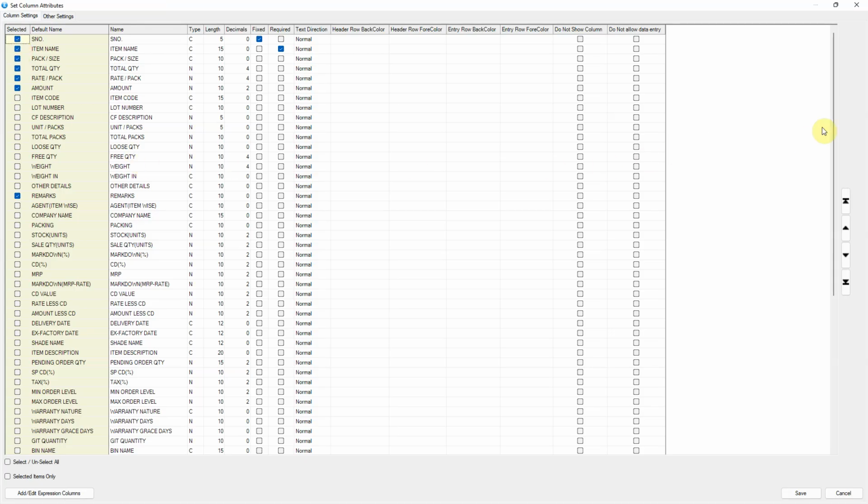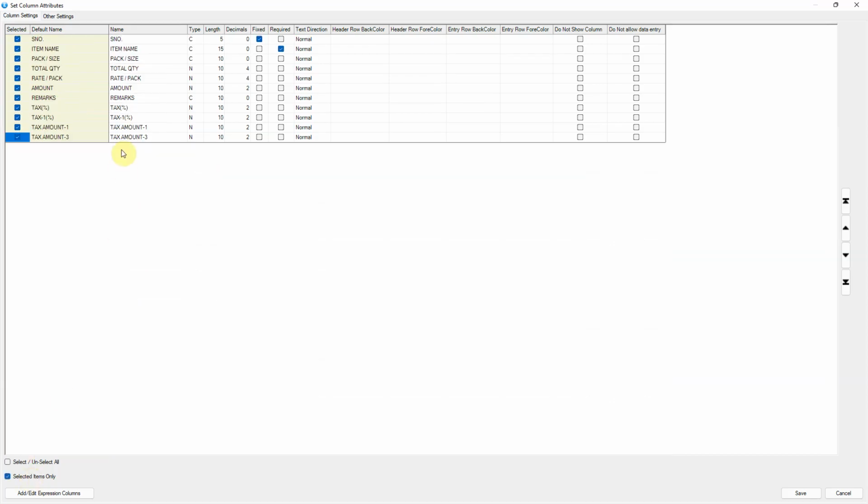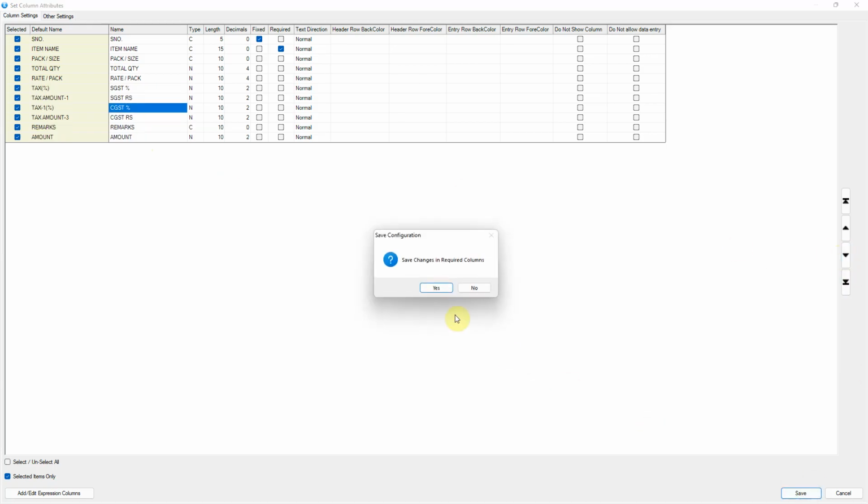Scroll down, and you will see the new tax fields at the end of the list. Simply tick to add the tax percentage for SGST and tax 1 for CGST. Also, enable the corresponding amount columns. You can rename the column header text and rearrange the column order as required. Once done, save the changes.